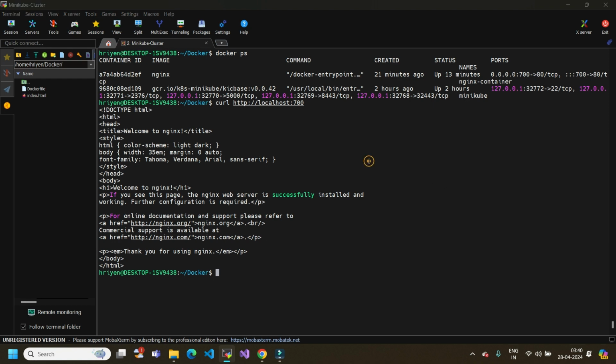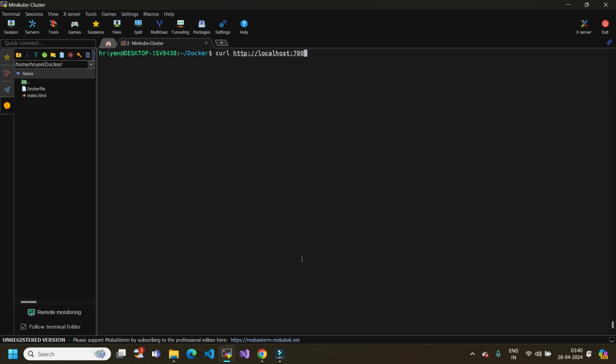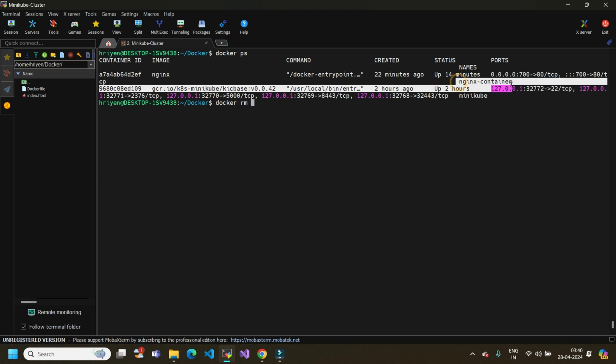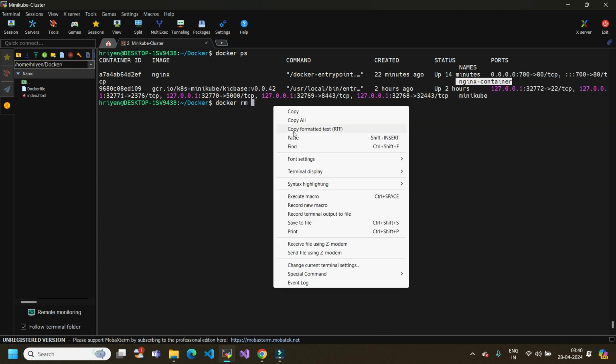Fine. Now I'll clear the screen. Now I'm going to stop the container first. Actually, before stopping the container, can I try to remove it first? docker rm is nothing but remove. What is the container name? I can copy the container name or container ID. In my case, let me try with the container name itself.